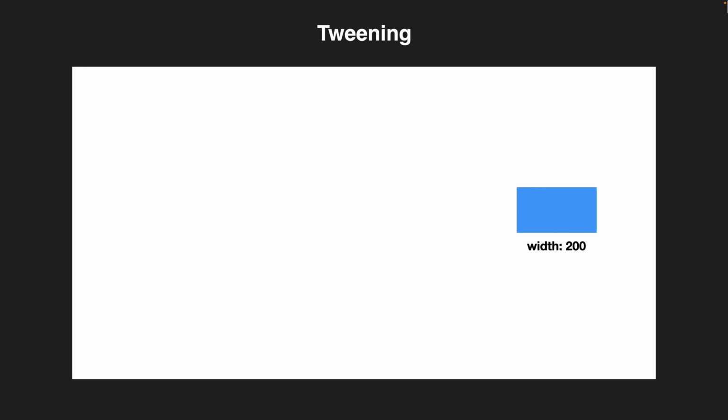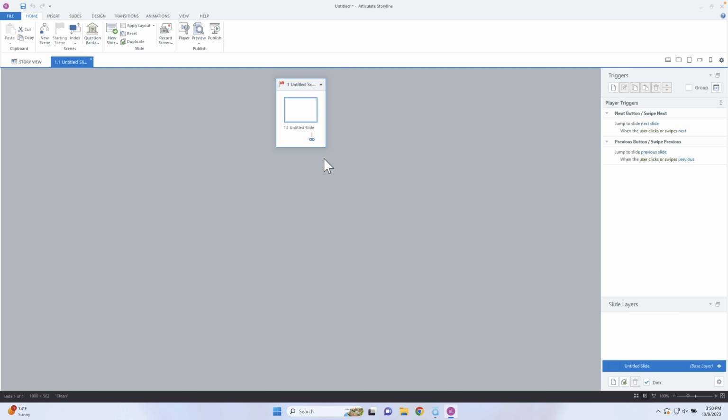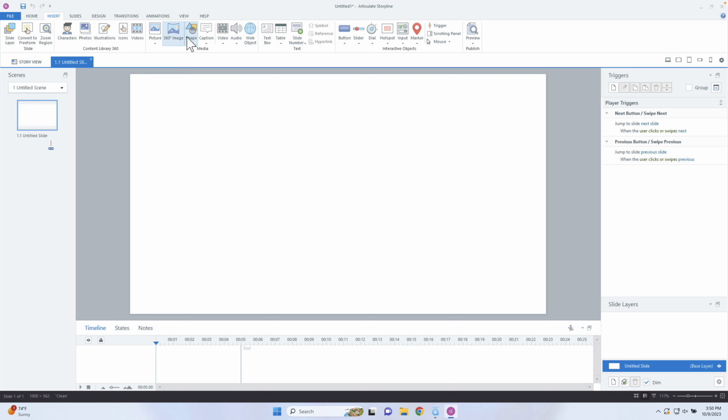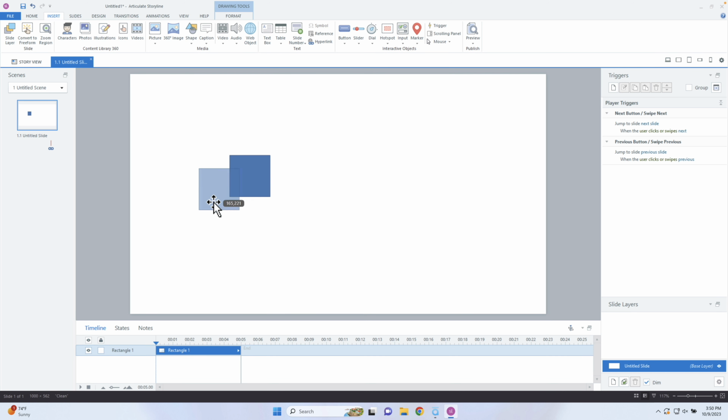Let's take a quick look at how this is handled differently in a couple different tools. So the first tool that I'm going to use is Storyline. So I'm going to go ahead and insert a shape. Now, Storyline's animation controls are kind of limited, but it still does the basic effects of animating from point A to point B.